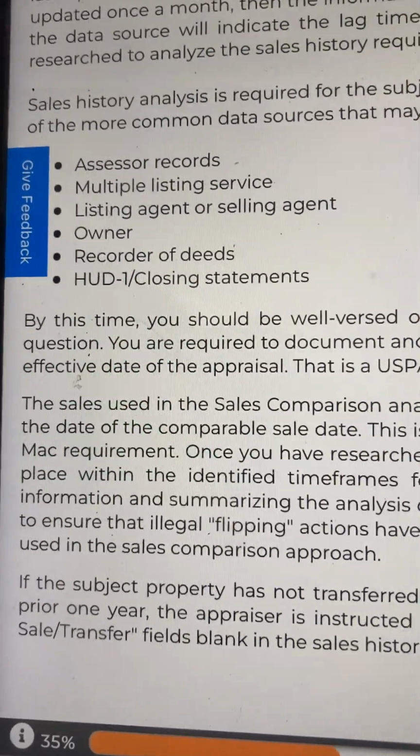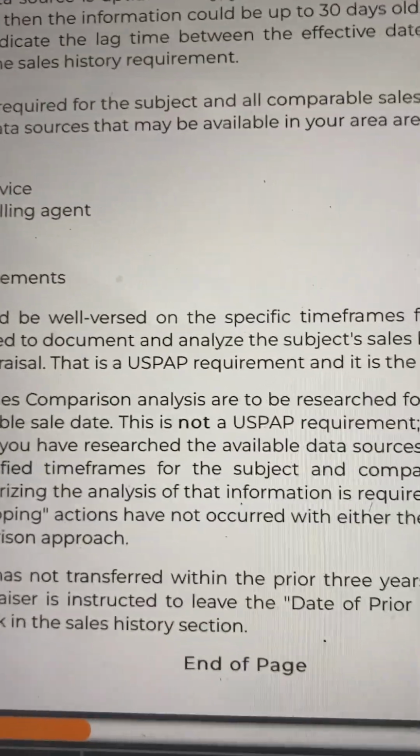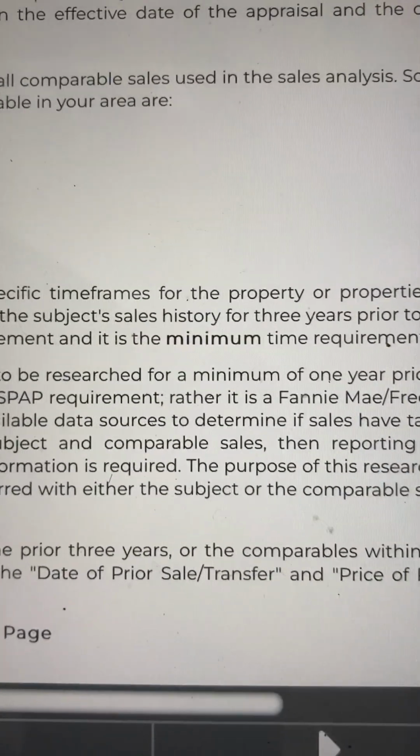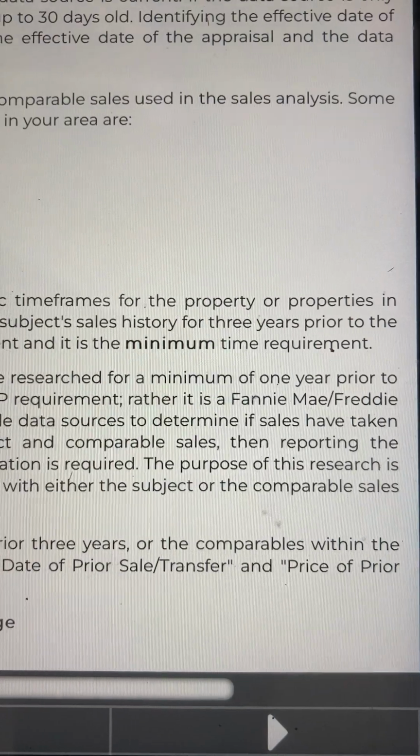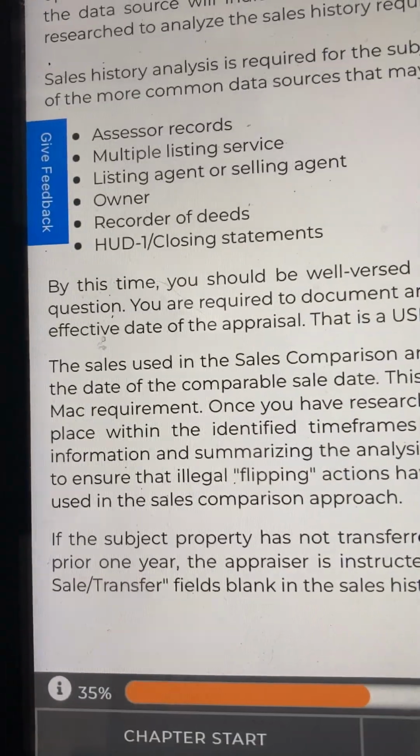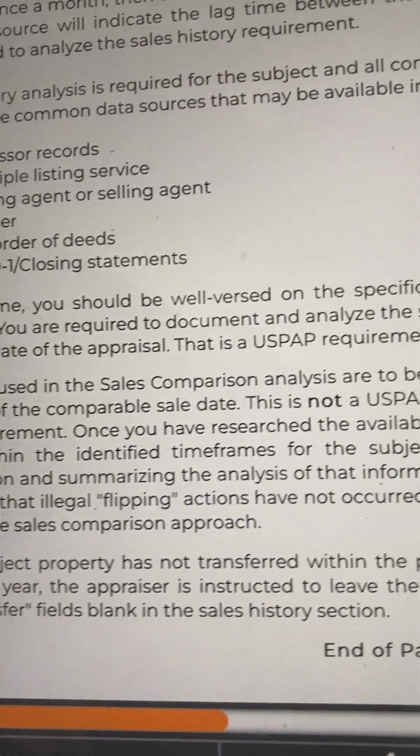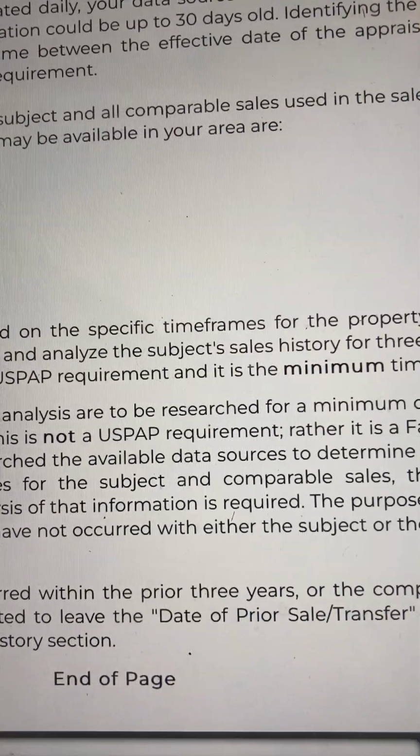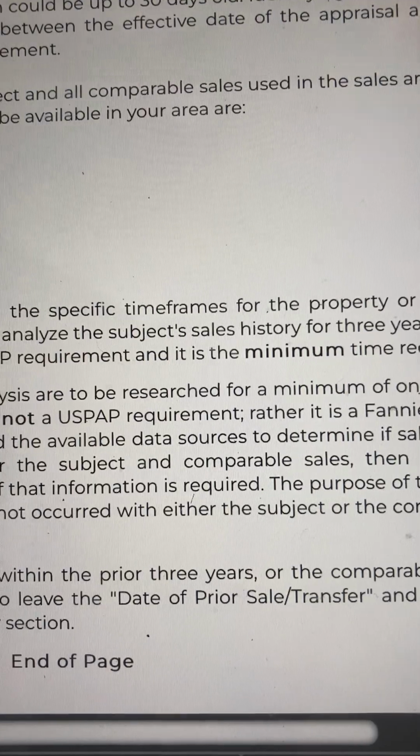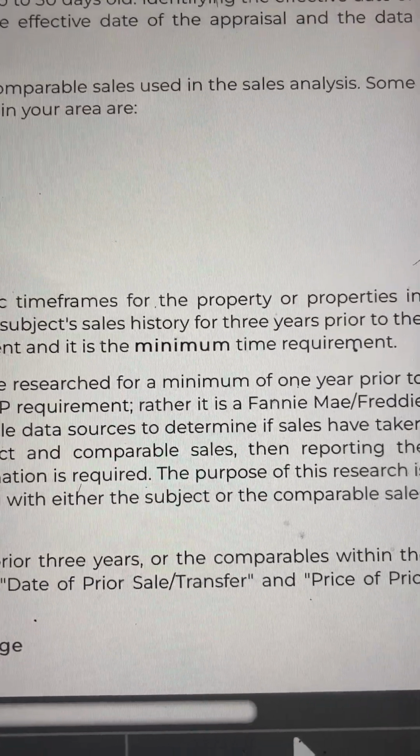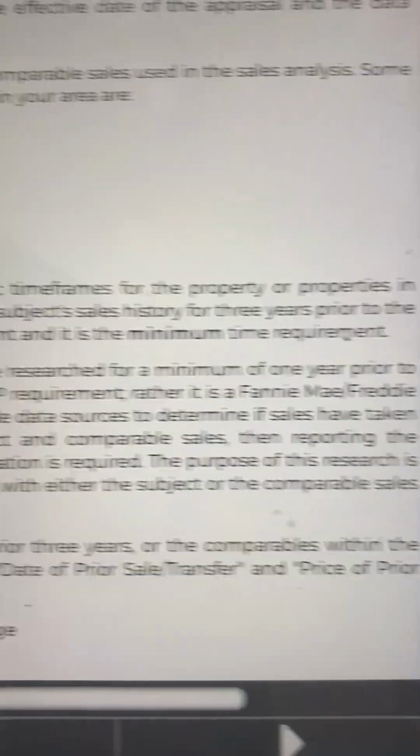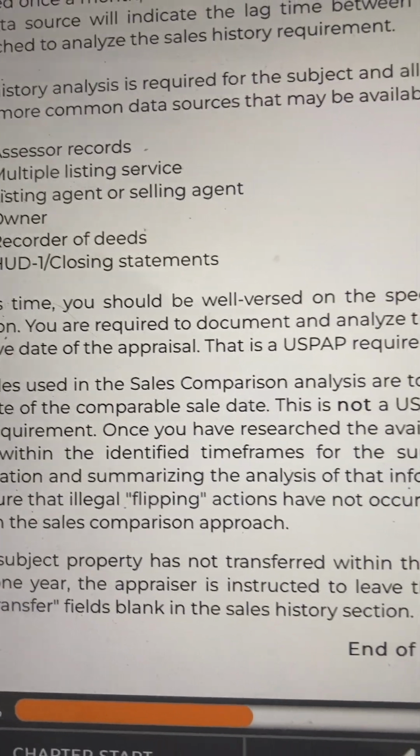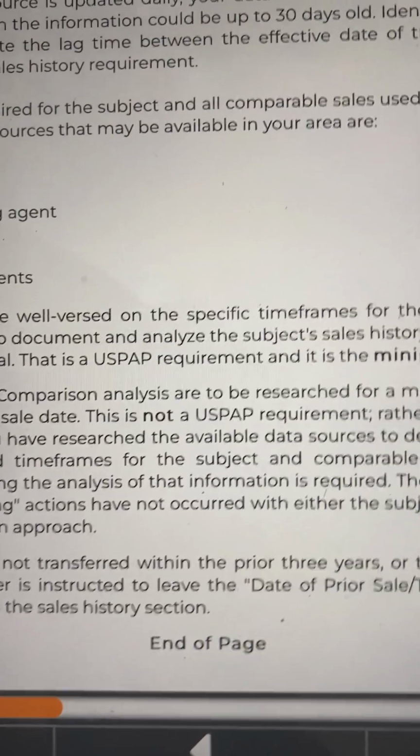If the subject property has not transferred within the prior 3 years, or the comparables within the prior 1 year, the appraiser is instructed to leave the date of prior sale/transfer and price of prior sale/transfer fields blank in the sales history section. End of page.